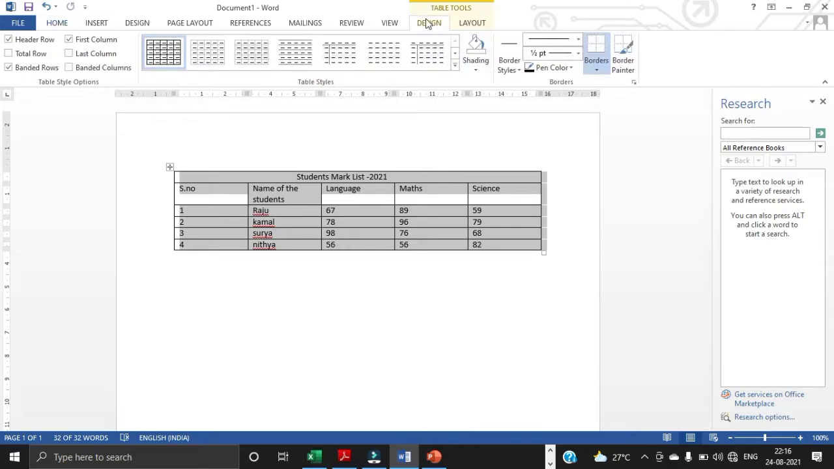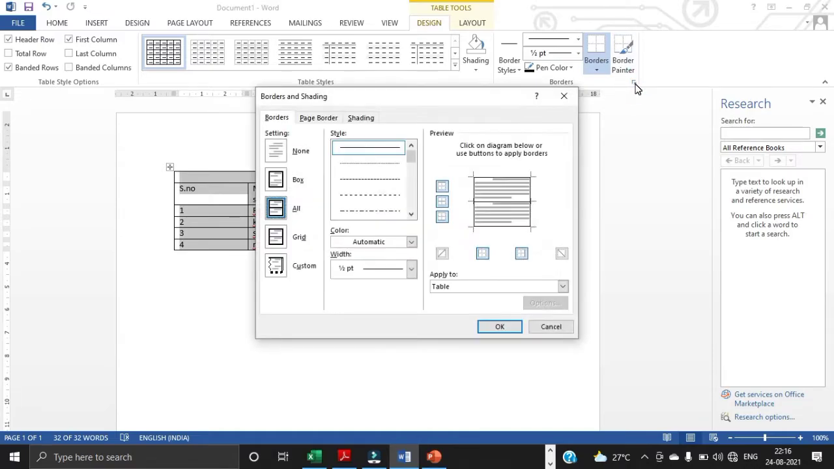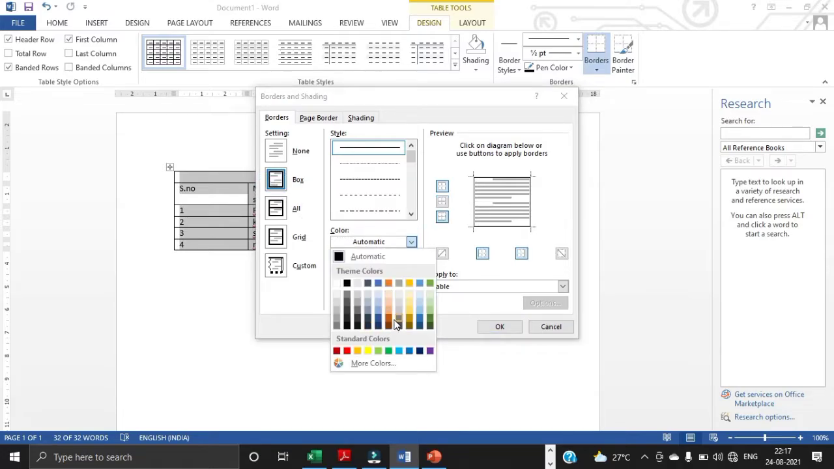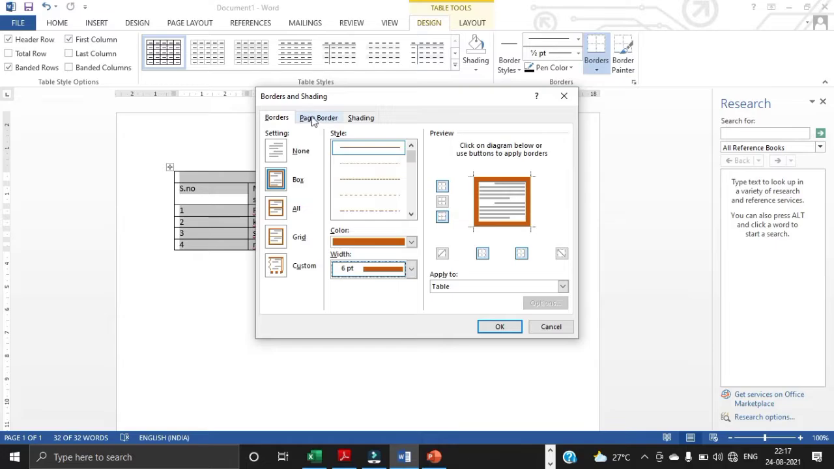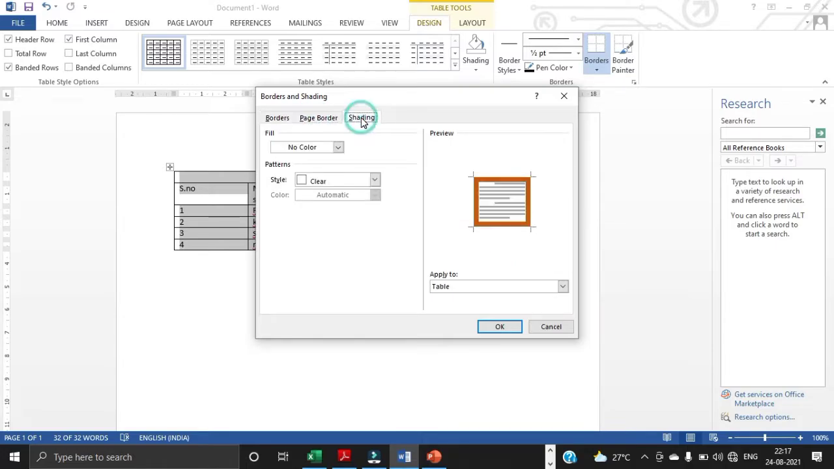Once you click the design tab, you can view the group name borders. So you just select the borders dialog box launcher. So this is the dialog box launcher. You just select it. So you can view some options available here: borders, page borders, and shading. So first I'm going to set the border for the table. So I'm just choosing which border I need. And we can change the colors also. After that, you just go to the page border, and shading is also available.